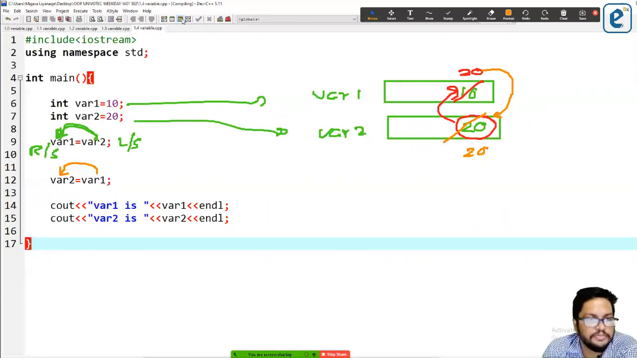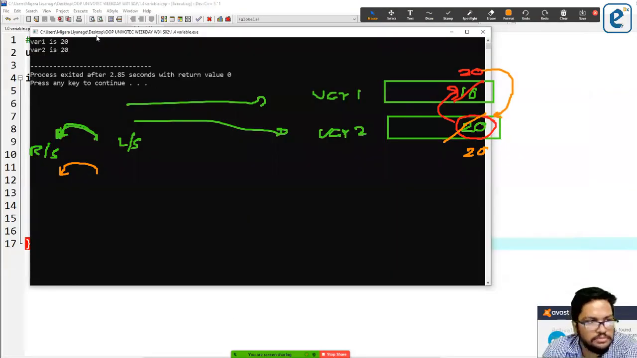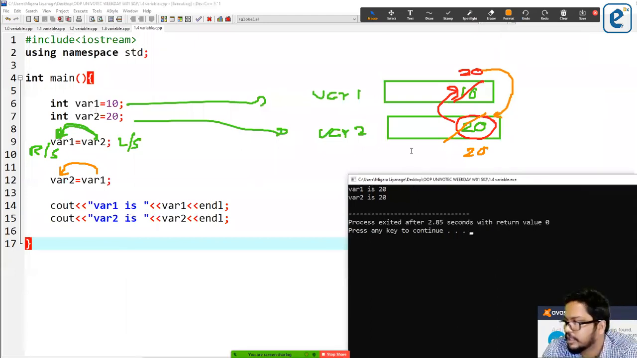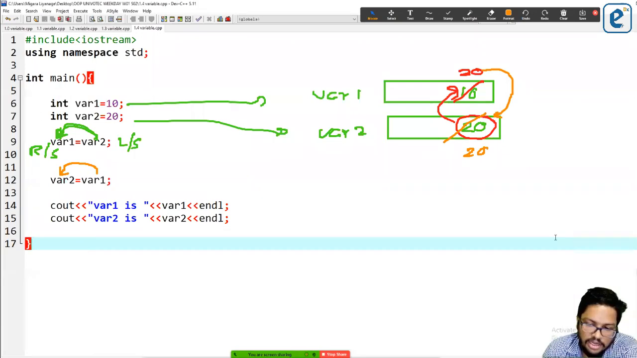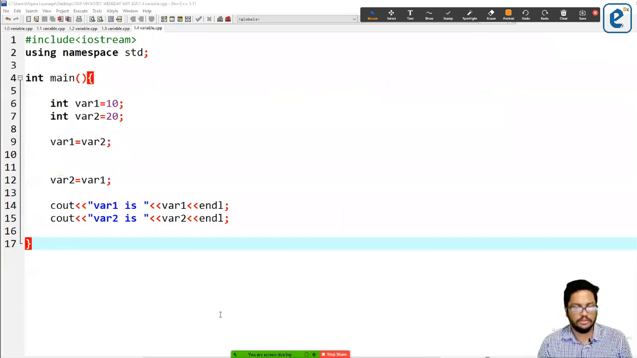Understood. See the output? Got it, right? So these are very sensitive points, so you need to grasp them. Right. Anyway, okay.